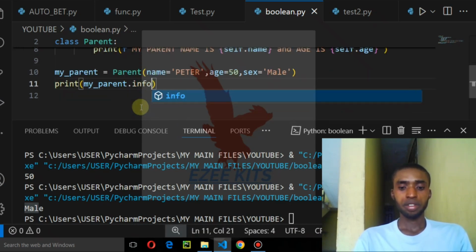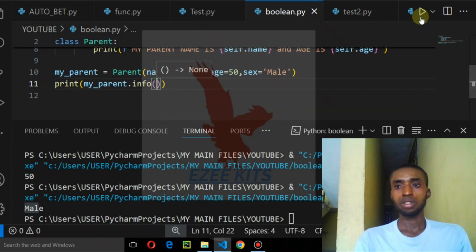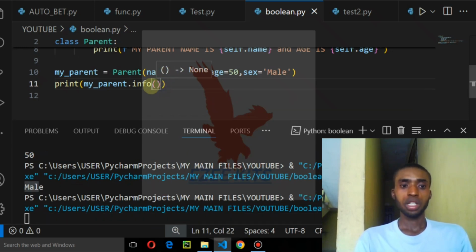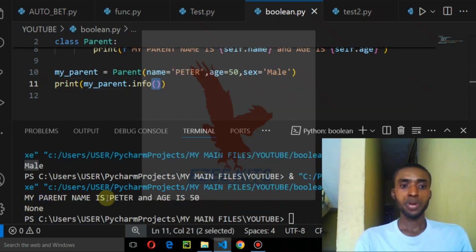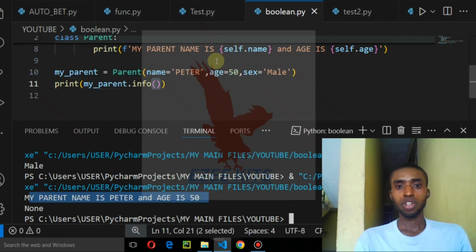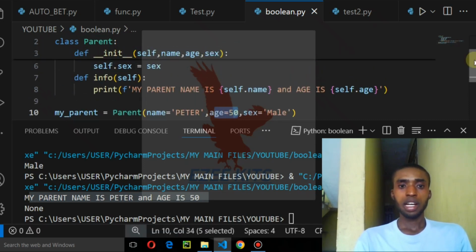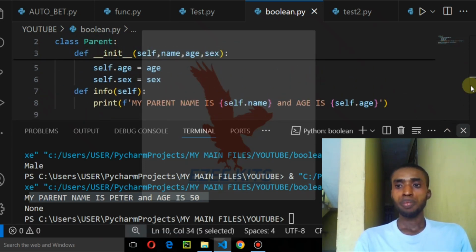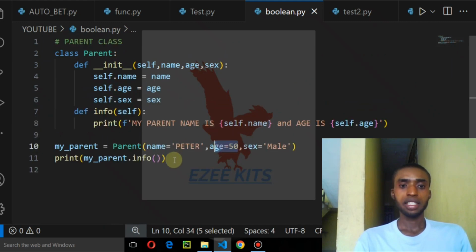Remember that is a function, so we need to close it with our open and close braces. You can see it's a method, so we need to end it with this open and close brace. You can see my parent name is Peter and age is 50 because I specified the name to be Peter and age 50. So now we're done with the creation of the parent class.